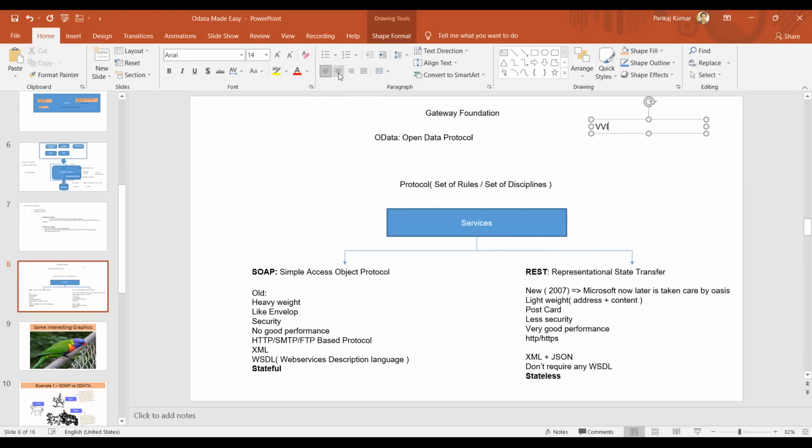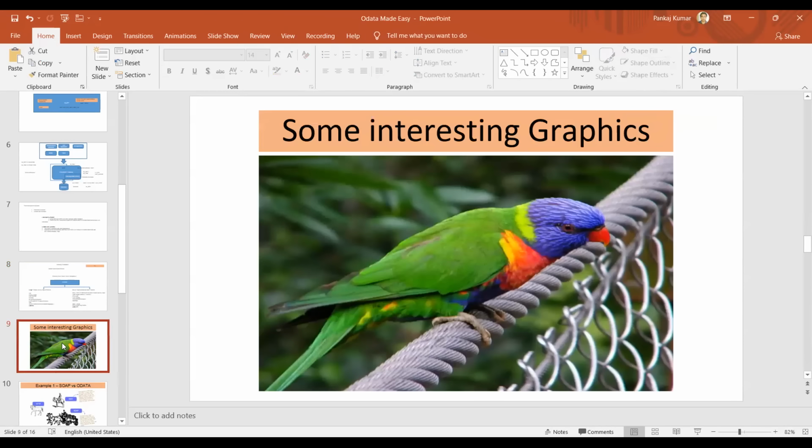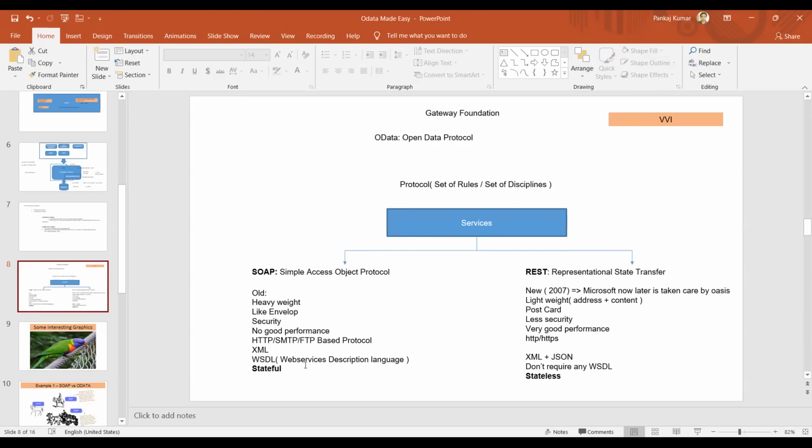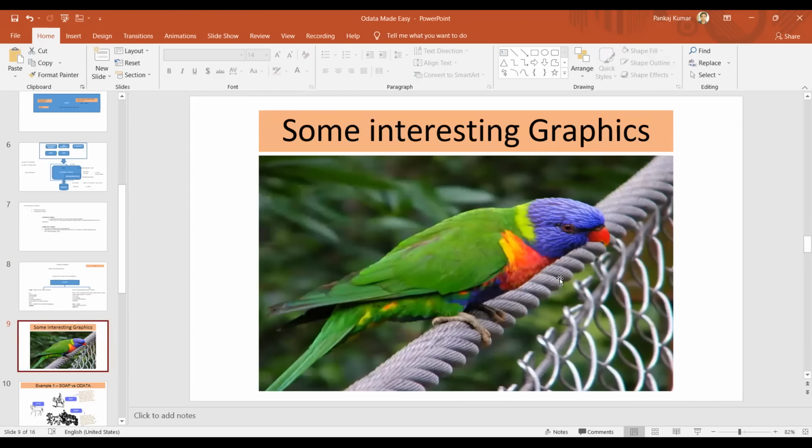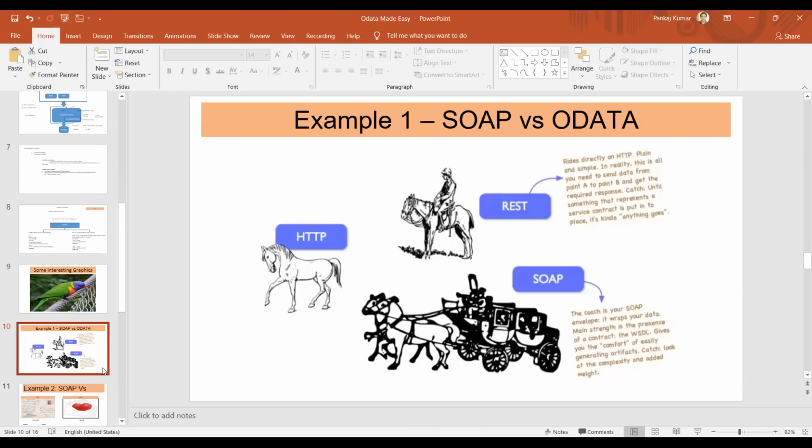The architecture and all is just for your understanding. From the interview point of view and the importance point of view, this particular slide is the most important one from yesterday's class: the difference between SOAP and REST. So that you can remember it for longer, I have put in a graphical representation. We all love graphics, right? Keeping that in mind, I have prepared some slides.